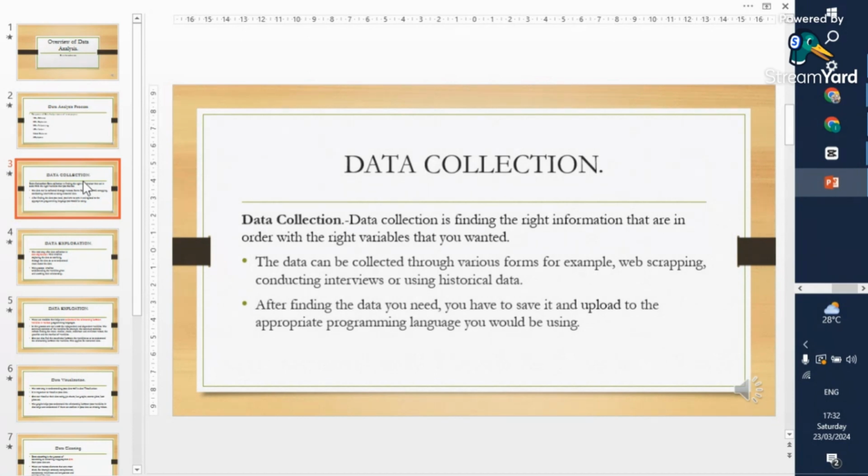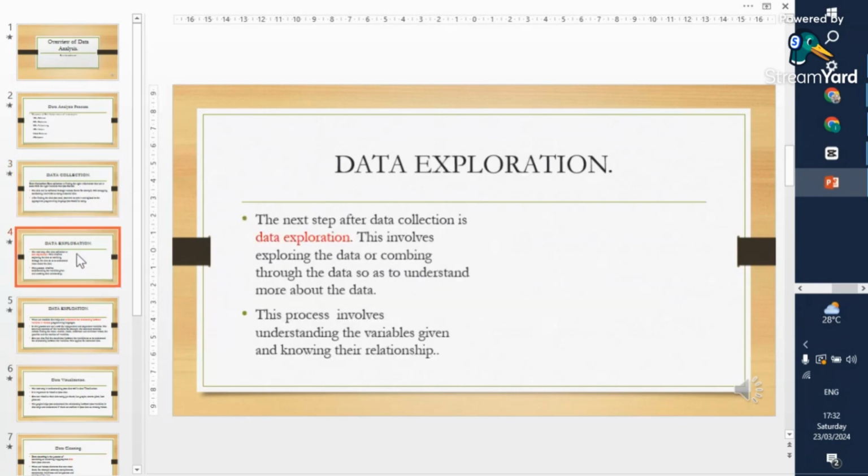You can use historical data, maybe of the previous years, to find how the product is going to move in that certain month. Or maybe you can conduct surveys or interviews on how the product has performed in different companies, so that you can use the same information to analyze for your company. After data collection, the next process is data exploration.